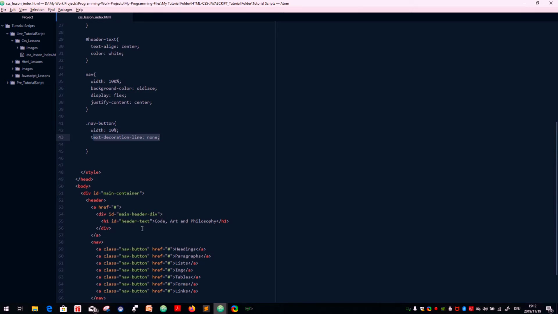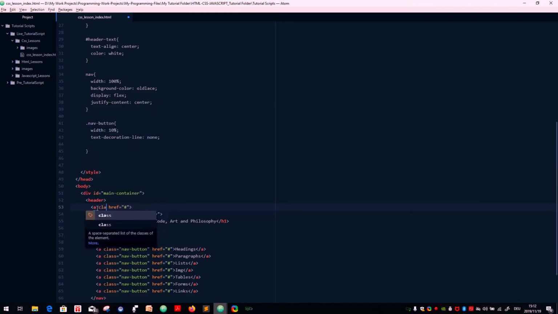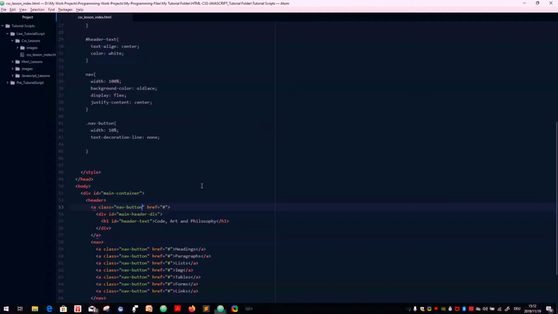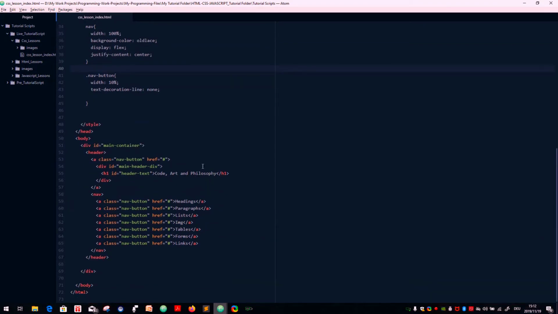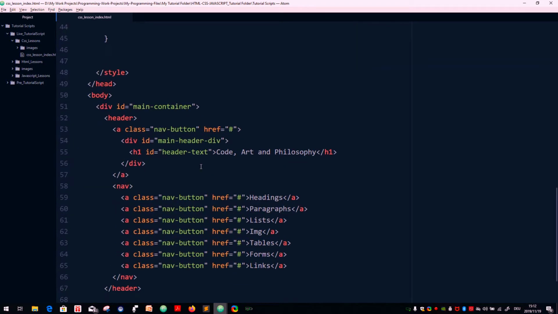Or maybe what I'm gonna do is I'll give this nav button this class also, so that it also does not have this lining. So I just assigned it the class, and you see now it's gone. Now that dude is gone. Okay, so I'll just enlarge this for you guys so that you can see what I've done here.